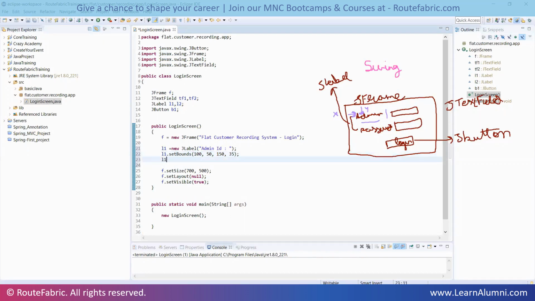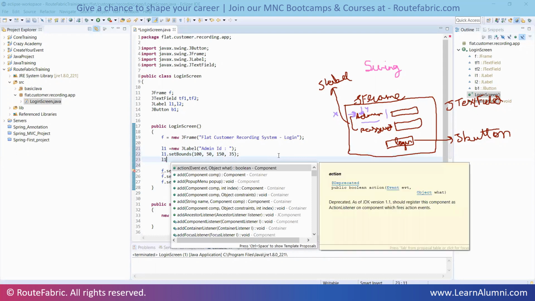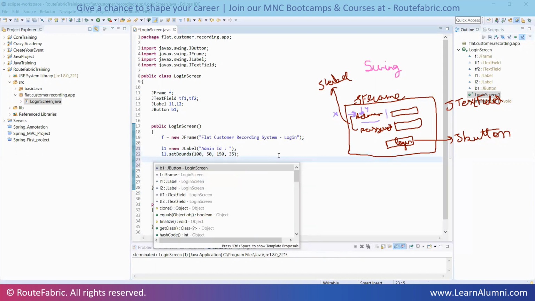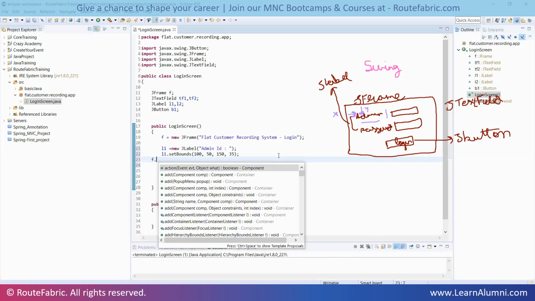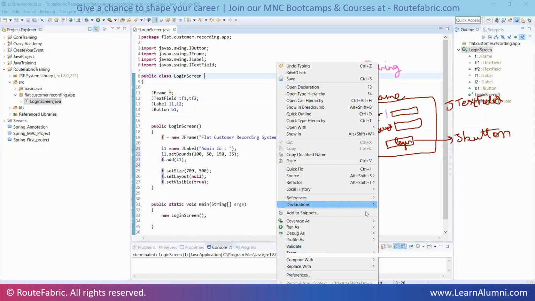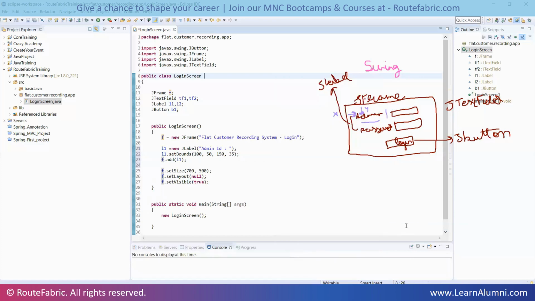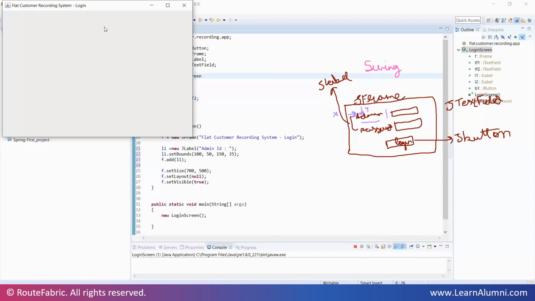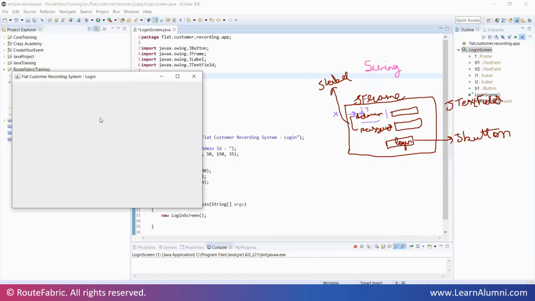And then if I say L1 dot, currently I've just created it, but I have not added it to my frame. So I need to add this particular label to my frame, to my screen. So F dot add, and then inside this you have to say L1, then semicolon. Okay, clear? So we'll just run this, a quick run as Java application. Let's see whether it got displayed on the screen.